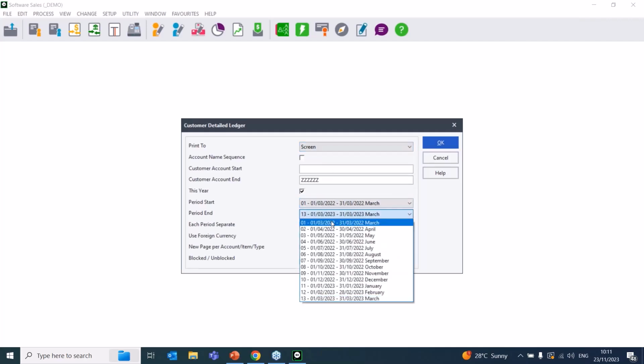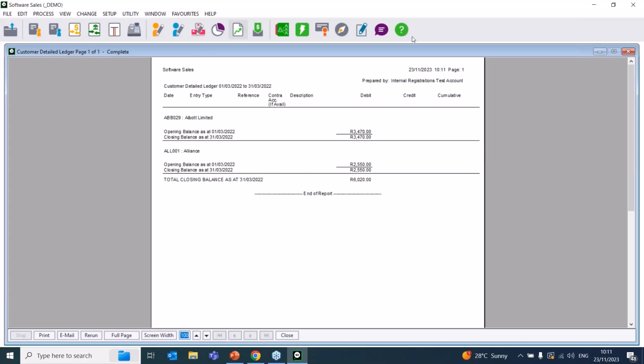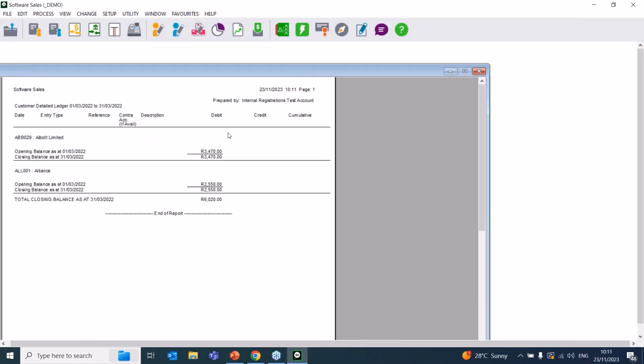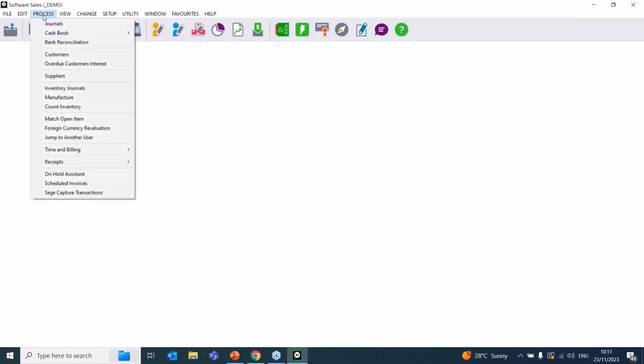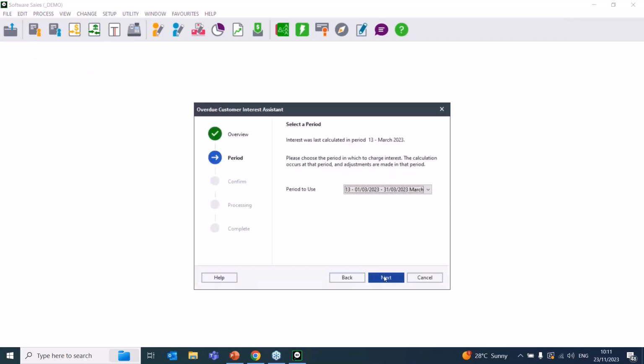So I'm going to just check what's happening in my periods. Do I have anything in March? Yeah, cool. Okay, so I've got some amounts in March, and they're definitely over 500. So basically what happens is this is a manual process you will do. It'll be part of your month end, but you're going to go into process, and you're going to go to overdue customer interest. And we're going to enter that overdue customer interest, and you're going to go next.